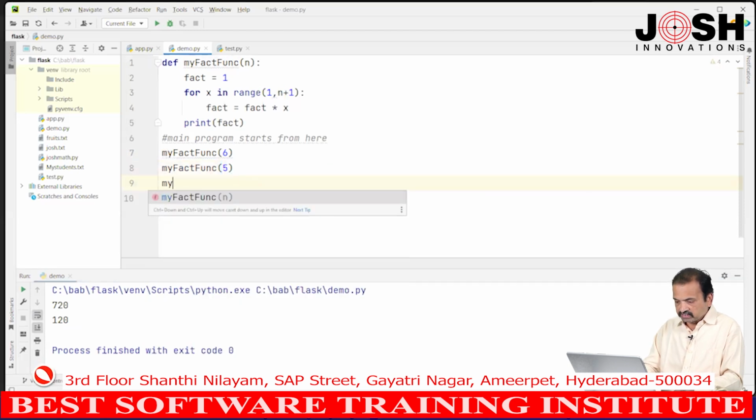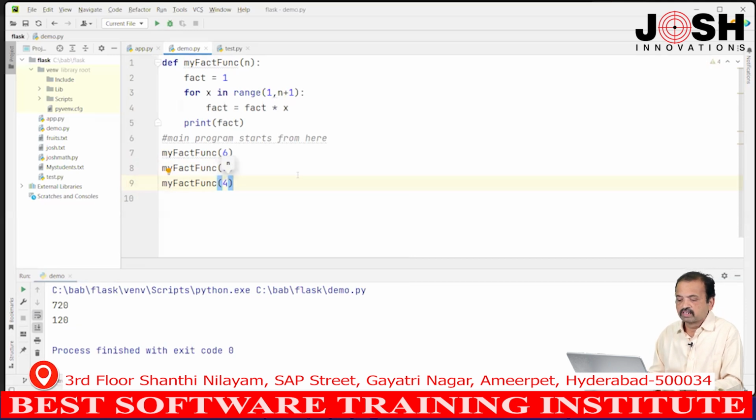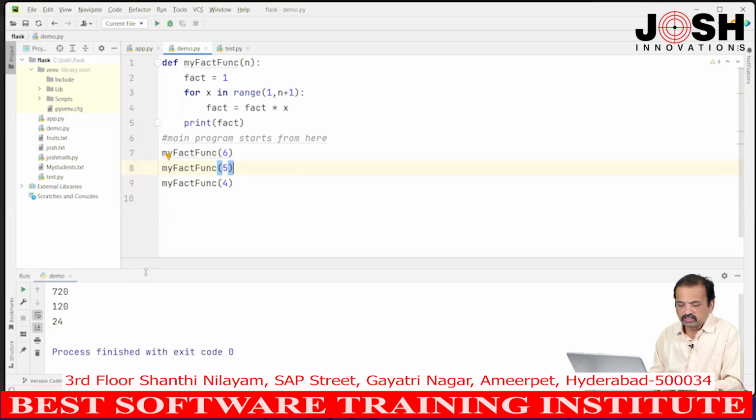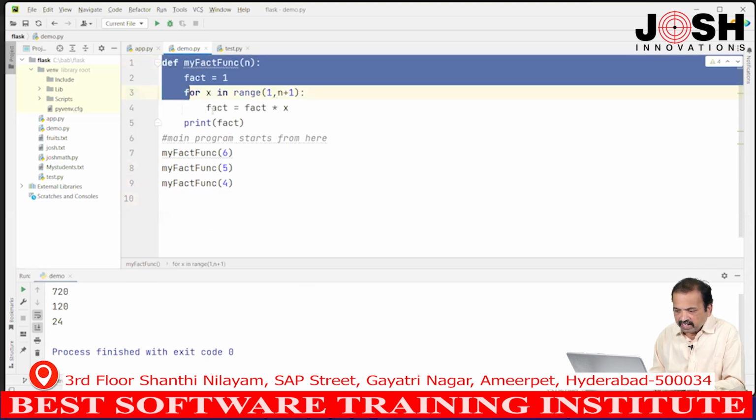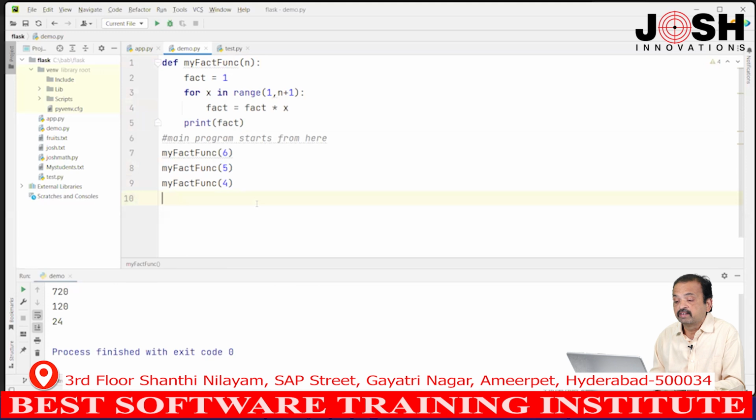What I will do? I will call this function again. This time I will give 4. So, the output is different each time, but this time we are using functions, we are not repeating the logic again and again. We defined one function, and we used it n number of times. Okay. Now, we will see one more scenario, a very simple example.